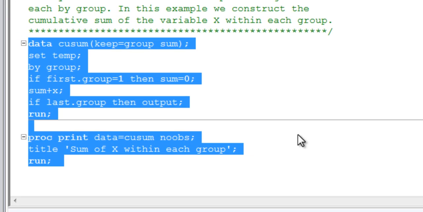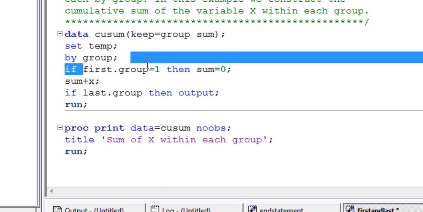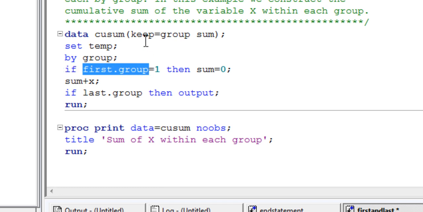So hope that makes it clear. So this is how we use these temporary variables which are created when we use a by statement along with a set statement.